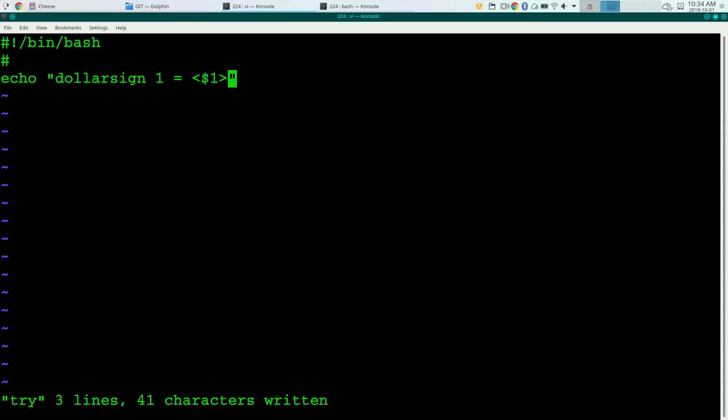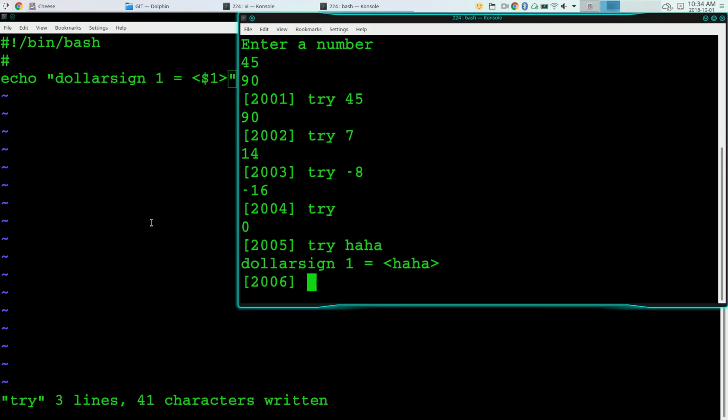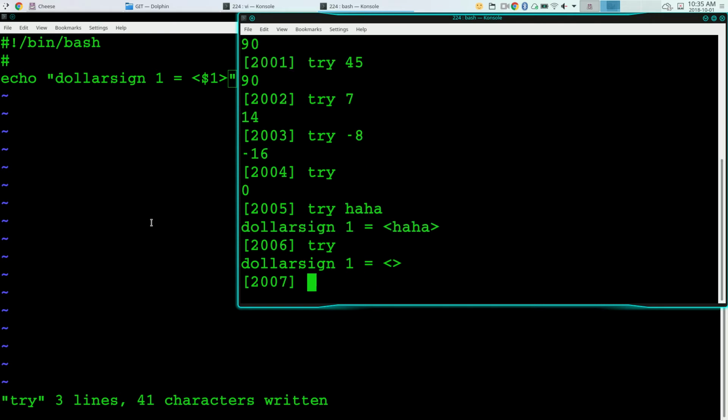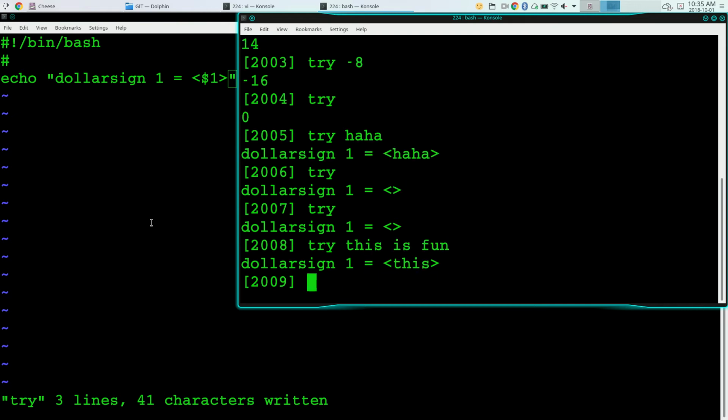So let's just try this. So try haha, $1 is haha, no spaces. If I just say try, $1 is just an empty thing with no spaces. If I say try with a bunch of spaces, $1 is still just this empty string with no spaces. And if I try this is fun, $1 is the word this. So it's picking up the first command line argument.